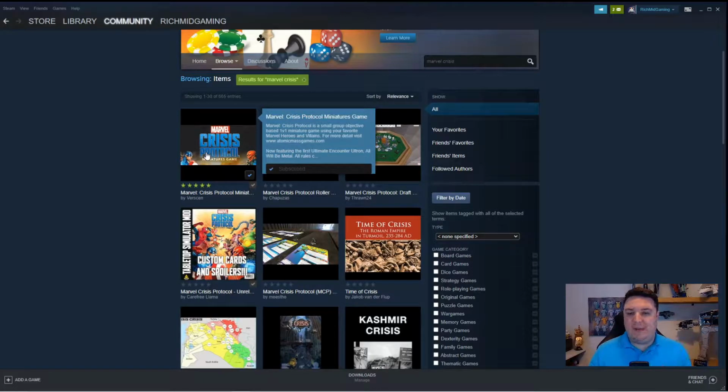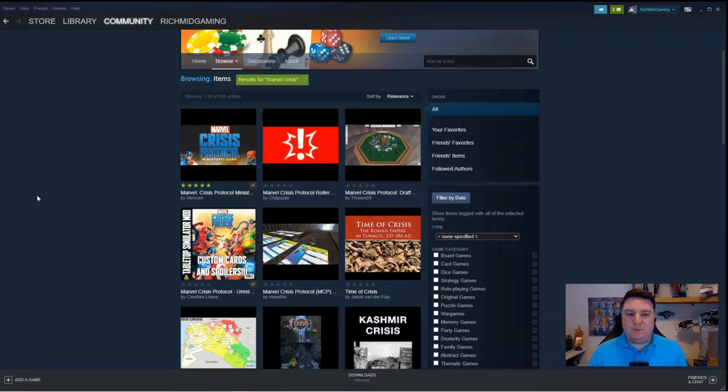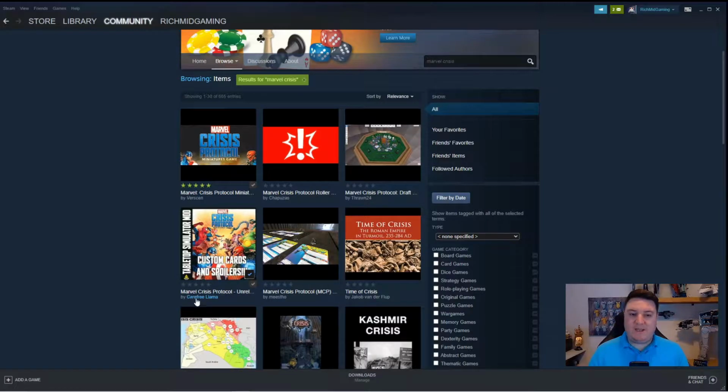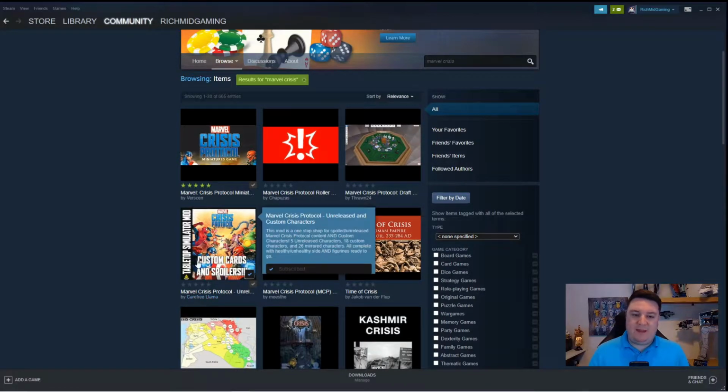It's got all of the ultimate encounters in there as well, but it doesn't always have all of the unreleased items in there, anything that's been spoiled but hasn't yet been officially released by the guys over at Atomic Mass Games. So for any of those ones, you want to go here: custom cards and spoilers. And you can see this one is by Carefree Llama.